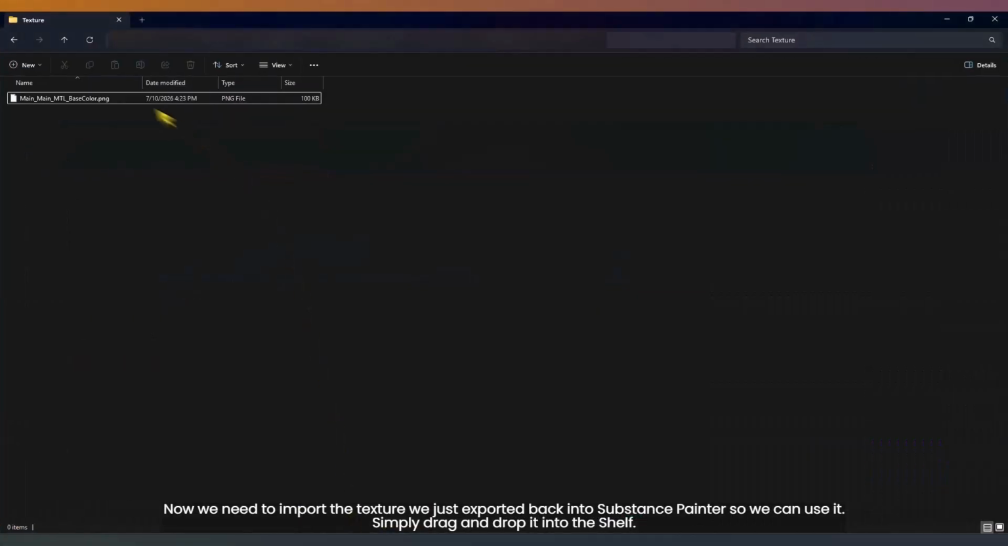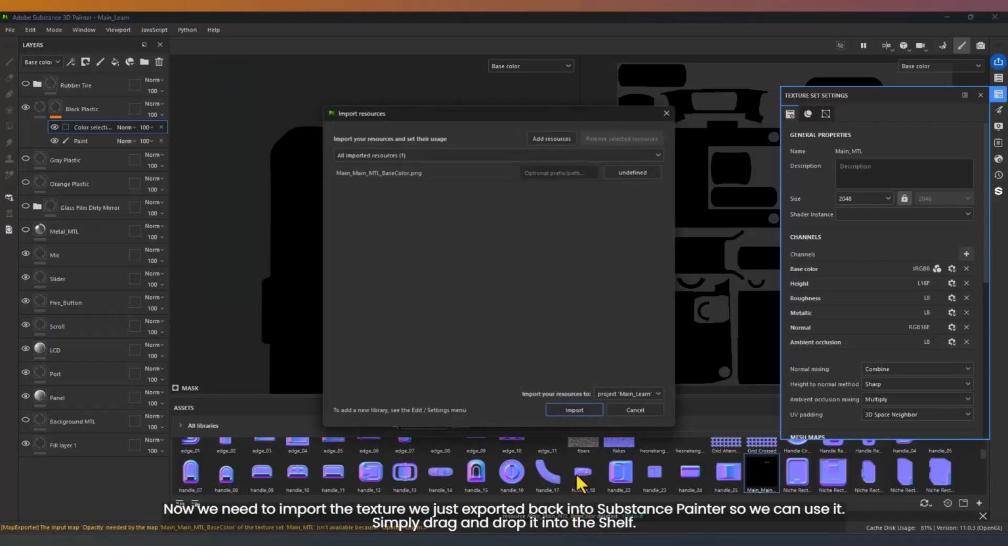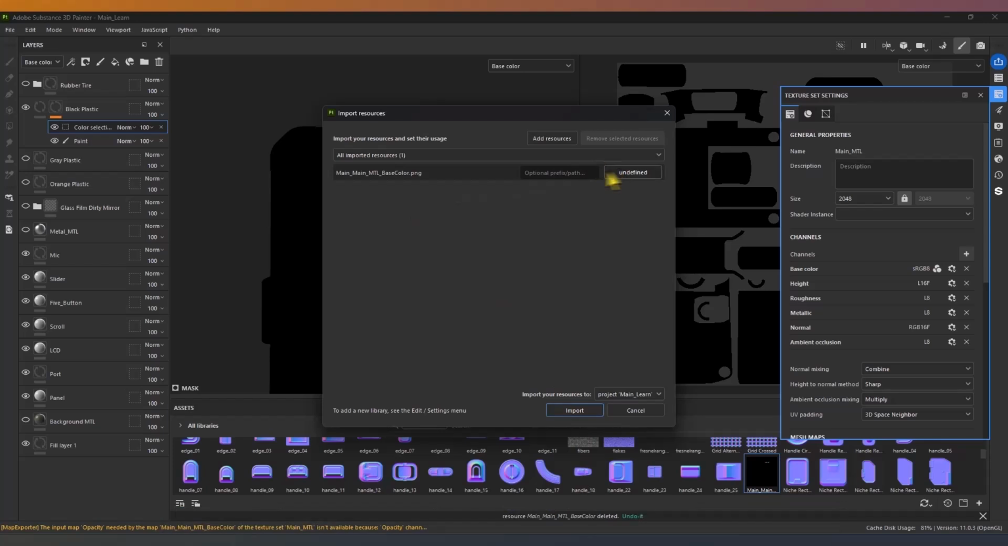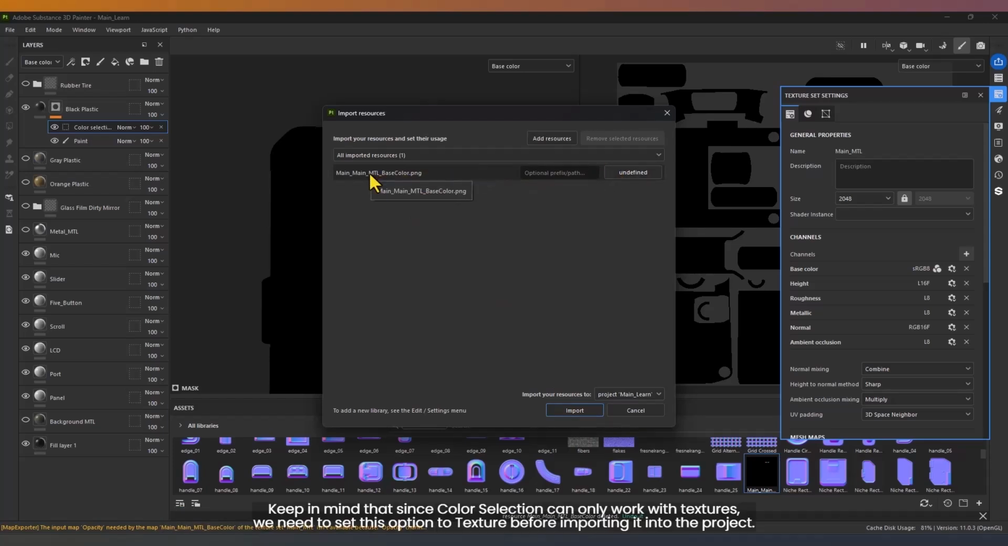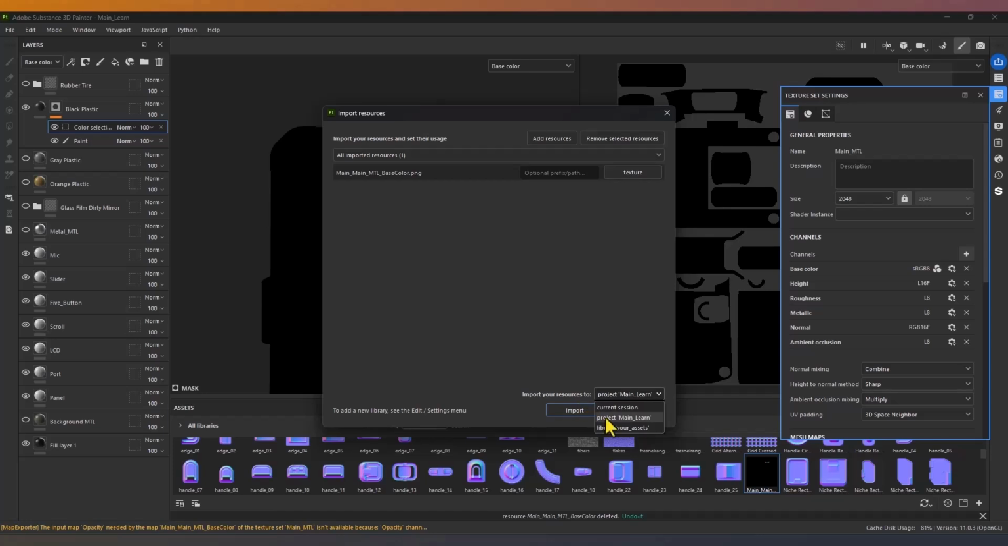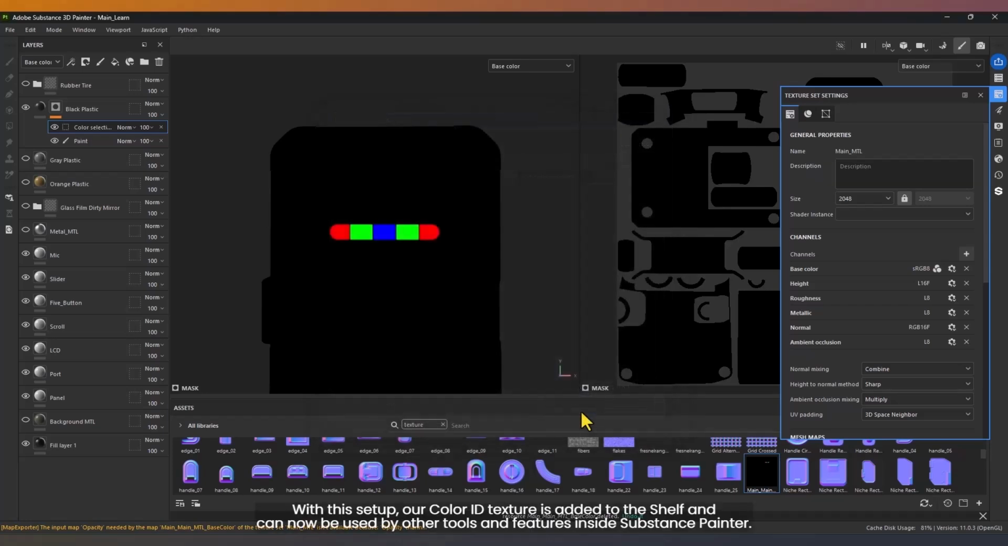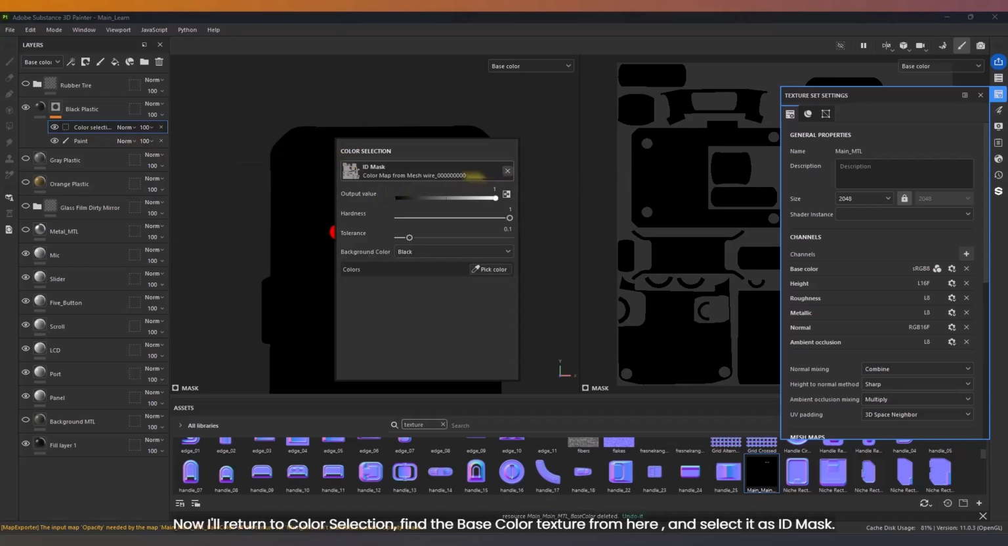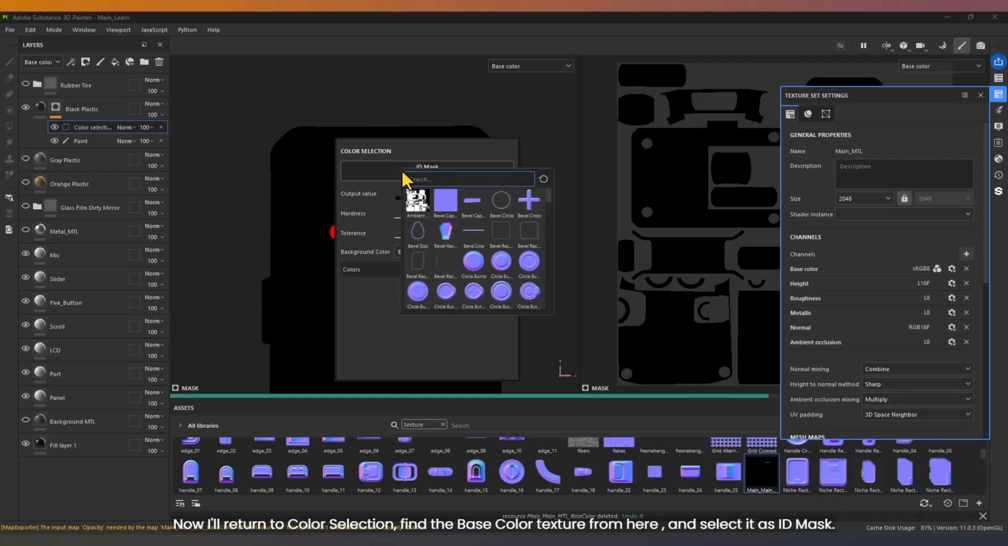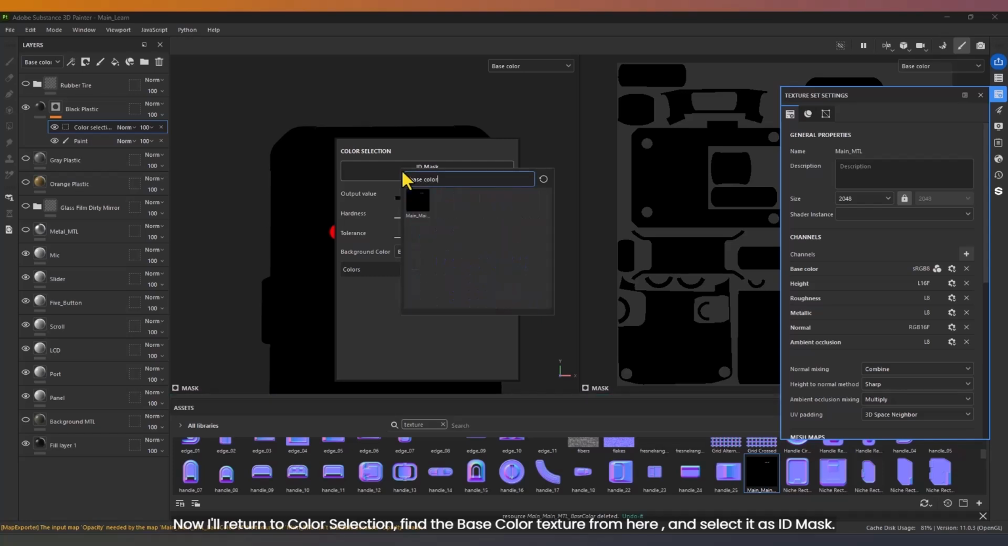Now we need to import the texture we just exported back into Substance Painter so we can use it. Simply drag and drop it into the shelf. Keep in mind that since color selection can only work with textures, we need to set this option to texture before importing it into the project. With this setup, our Color ID texture is added to the shelf and can now be used by other tools and features inside Substance Painter. Now I'll return to color selection, find the base color texture from here, and select it as ID mask.